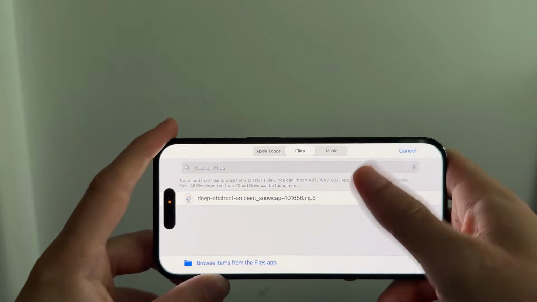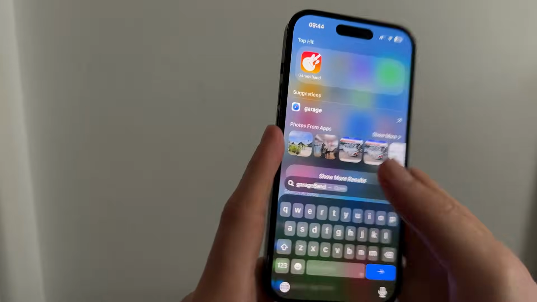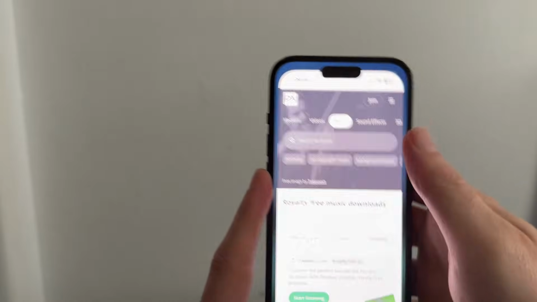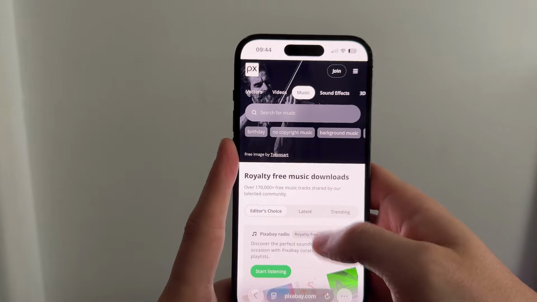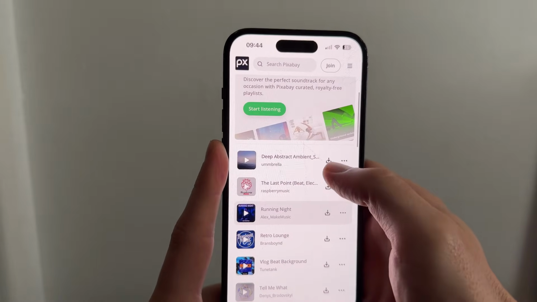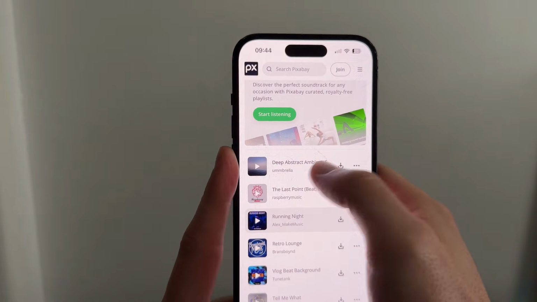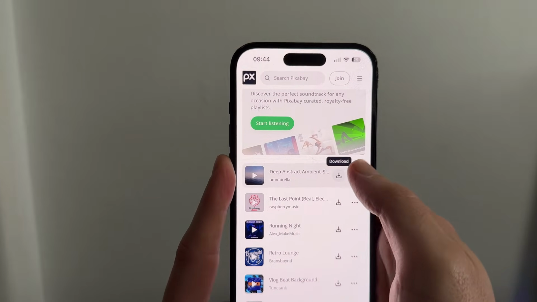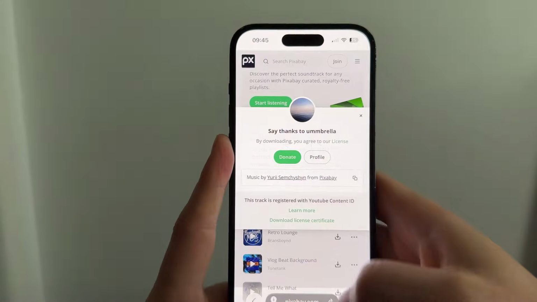So if you haven't already downloaded a song already, then you could always use a website such as Pixabay, and this is a website you can use to download free music onto your phone. So I've already got the website up here, and let's say I wanted to download this song. You can just click on the download icon next to it and go and press download.